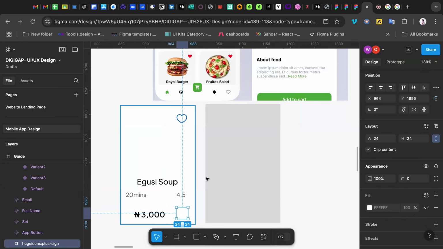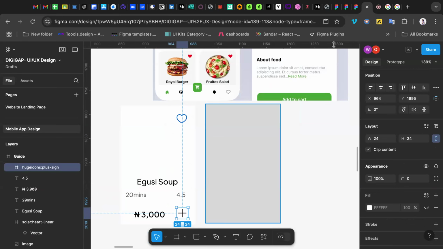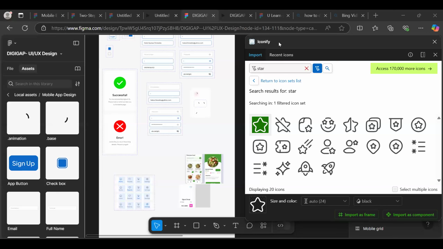No, that one is even the closest. Look, let me see. The rest have slash. Let me see things. Did you search for star from the main? Let me see. Did you search for it on the main search bar, or you search for it from the second one? The main. Let me return to go back. Return to icon set.